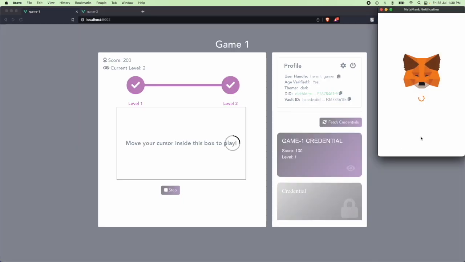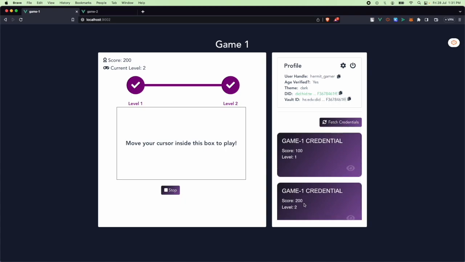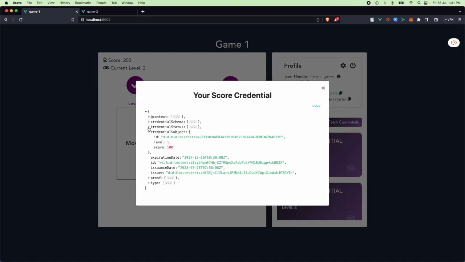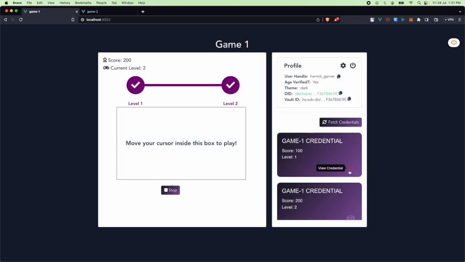Similarly, I can decrypt the other credential as well. This was a level 2 credential, and my score is now 200, right? I can also see more information about this particular credential just by clicking on this icon.